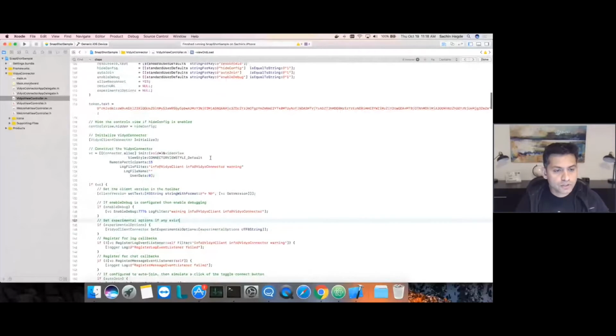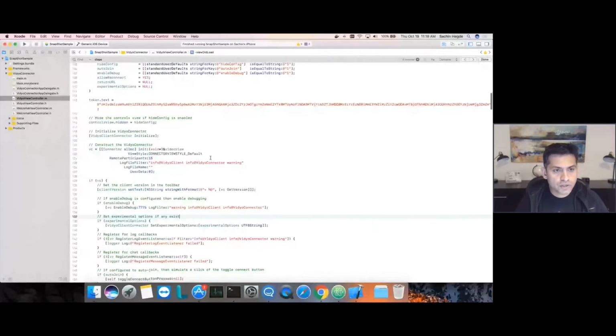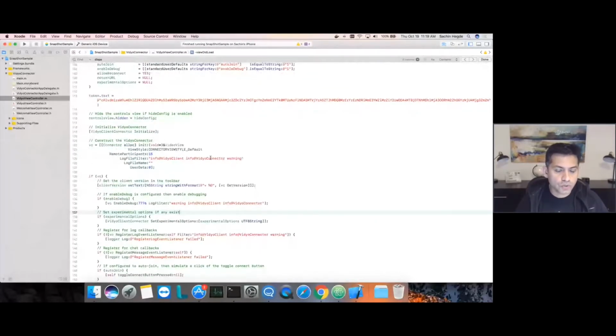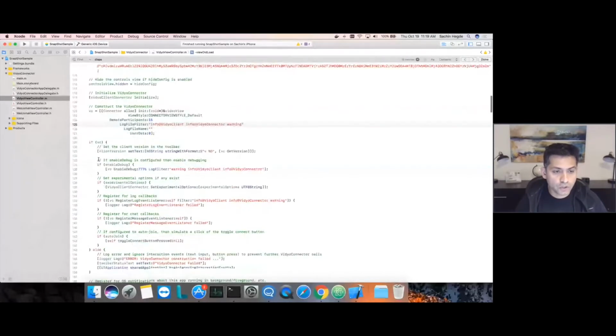So as we spoke about earlier, one of the first things that you do when you want to connect with Vidyo.io is you initialize it, and then you create the video connector object.